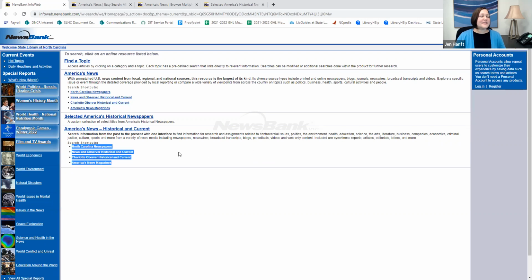There is a slight difference between the two that is important for me to make you aware of. America's News, this top link, searches everything from 1985 to the present, while America's News Historical and Current, this bottom link, searches all of that plus those historical collections of the News and Observer and the Charlotte Observer. And then the selected America's Historical Newspapers right there in the middle searches just that N&O and Charlotte Observer historical collections. So we're going to start in America's News.